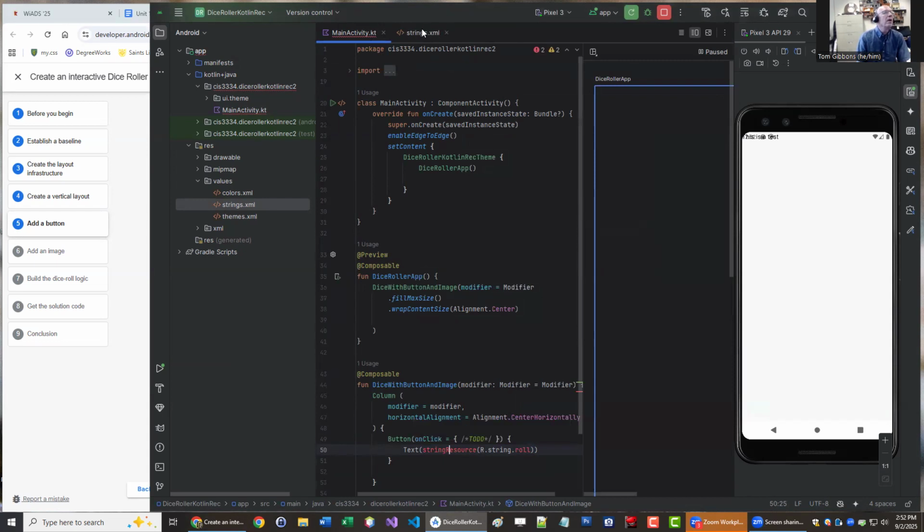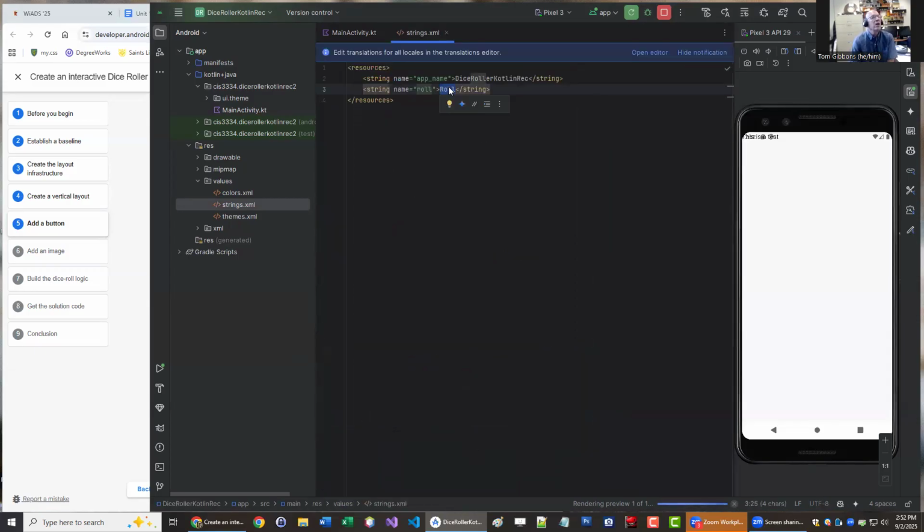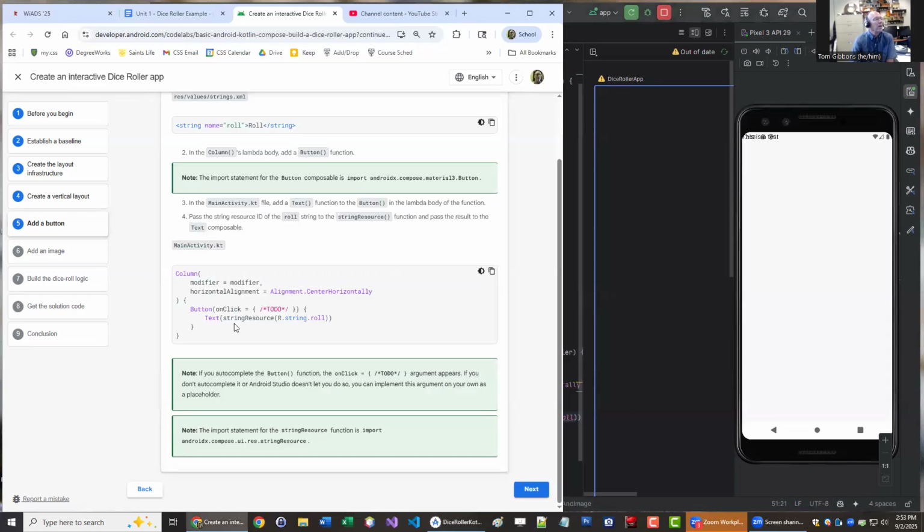So it's added that here. Oops, I should have saved that. I don't think I've imported this yet. Yeah, I forgot to import string resource there. So now it is going and getting the string from here. So whatever is in that string, and what that'll let us do is we can have different files. So we'll have files for multiple different languages, and it'll automatically substitute them in our program. Okay, so that's the string that they're doing here.